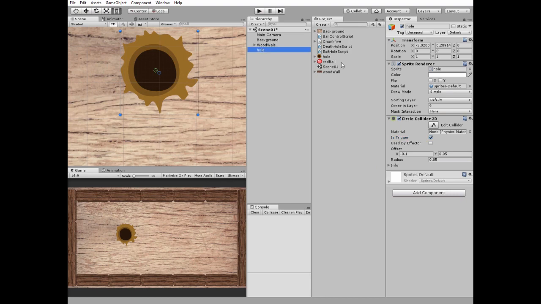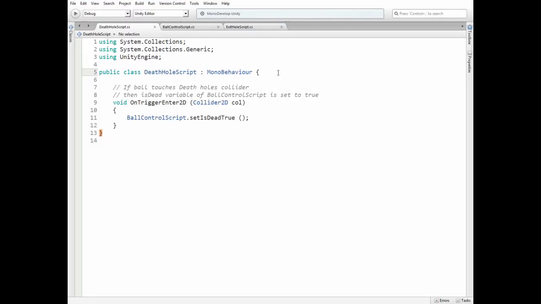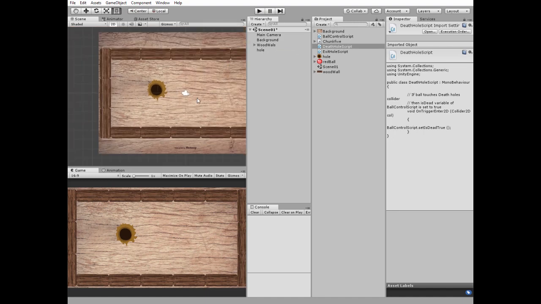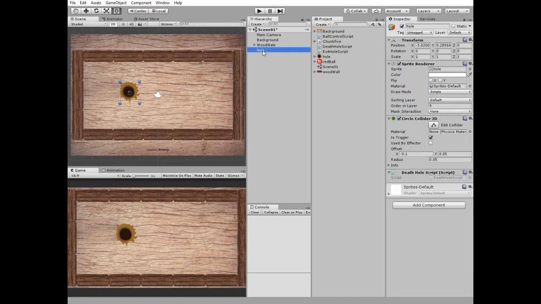Our hole needs a script. Here it is. So when ball touches this collider, then its dead variable will be set to true, which we will see a bit later. Add this script to hole game object. Then duplicate this hole several times and spread these holes around the scene. Just like that.